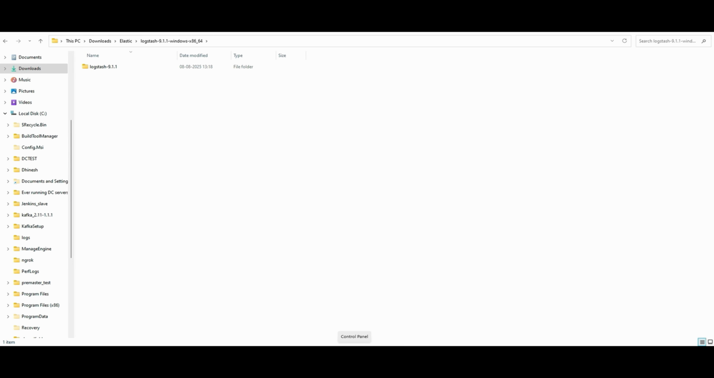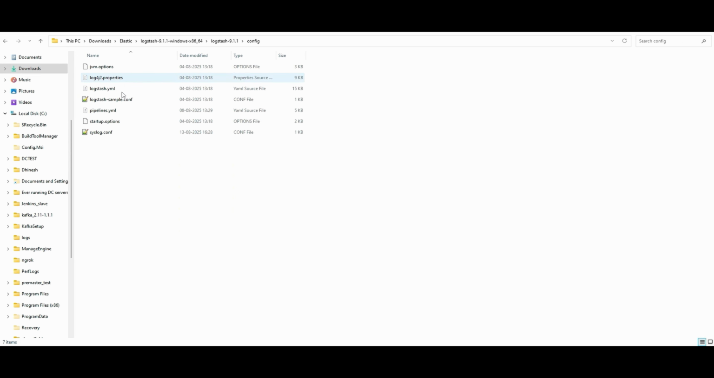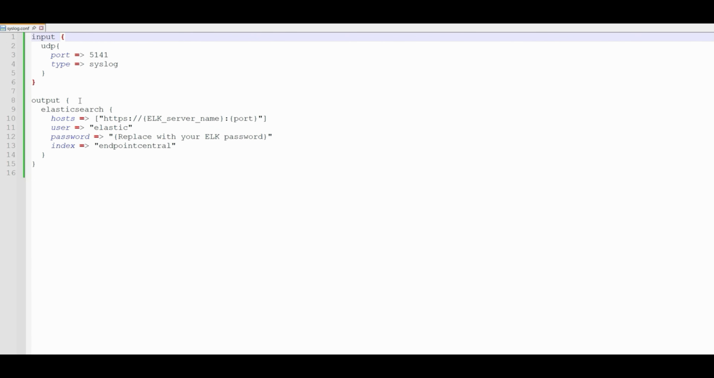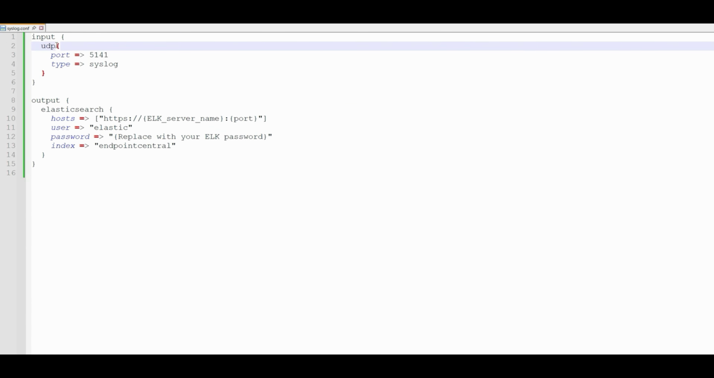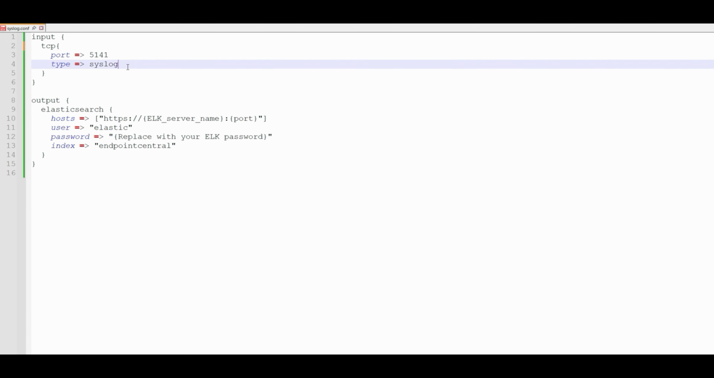To do that, head over to your Logstash installation, then navigate to the config folder. Now, open the Syslog configuration file in a text editor. Configure the input and output details as shown. In the input section, configure the protocol. For faster delivery, go with UDP. For reliable delivery, go with TCP. Enter the Syslog port and ensure that the port is open. Set the type as Syslog.